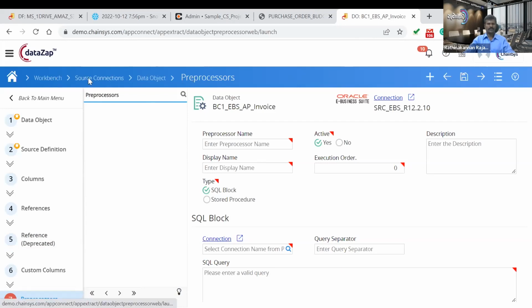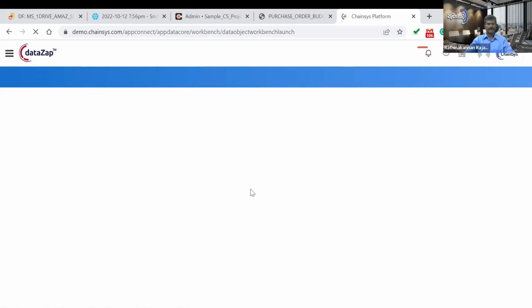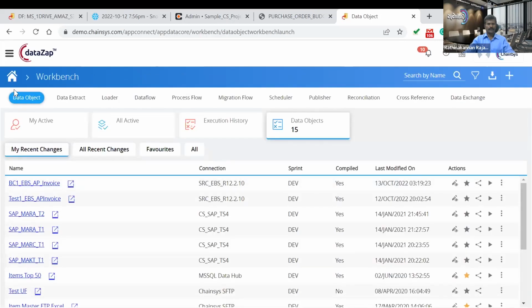Now let's go to the loader. In the workbench, you can see all the most commonly used objects, so you don't need to go to the menus each and every time. In the workbench, you'll be able to navigate between these objects easily.